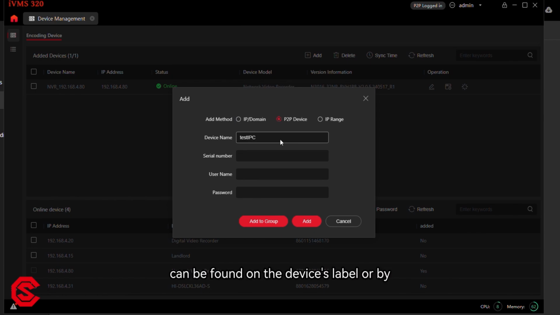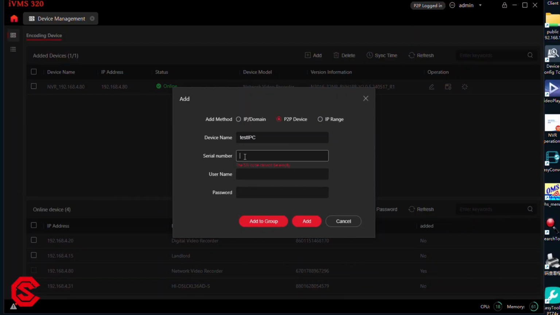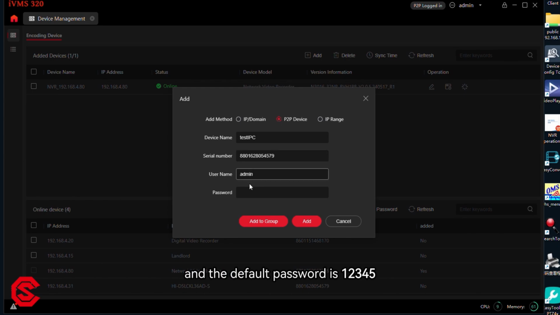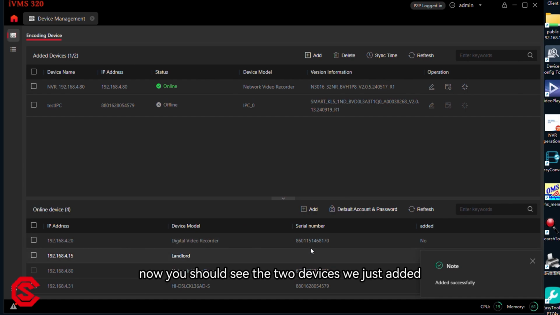The serial number can be found on the device's label or by navigating to the network menu in the configuration page and clicking P2P. Here you will find all the serial numbers and verification codes. Fill in the information accordingly. The default username is admin, and the default password is 123445. Then enter the verification code and click Add. Now you should see the two devices we just added.